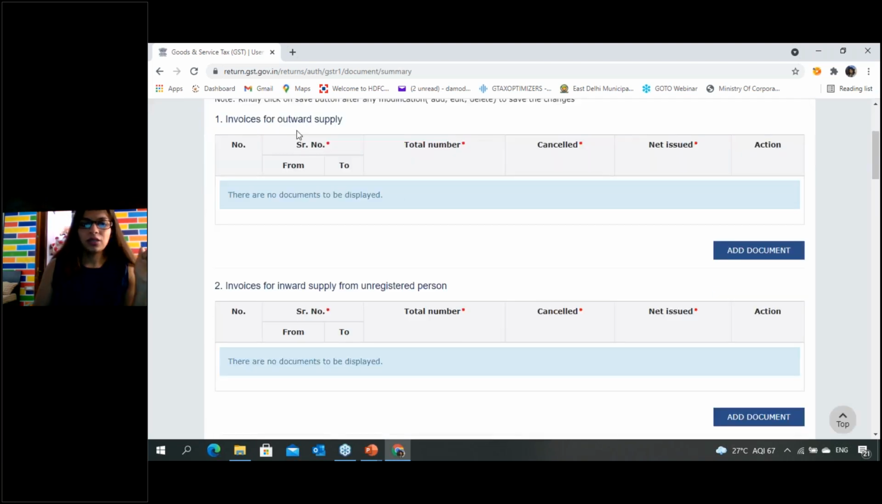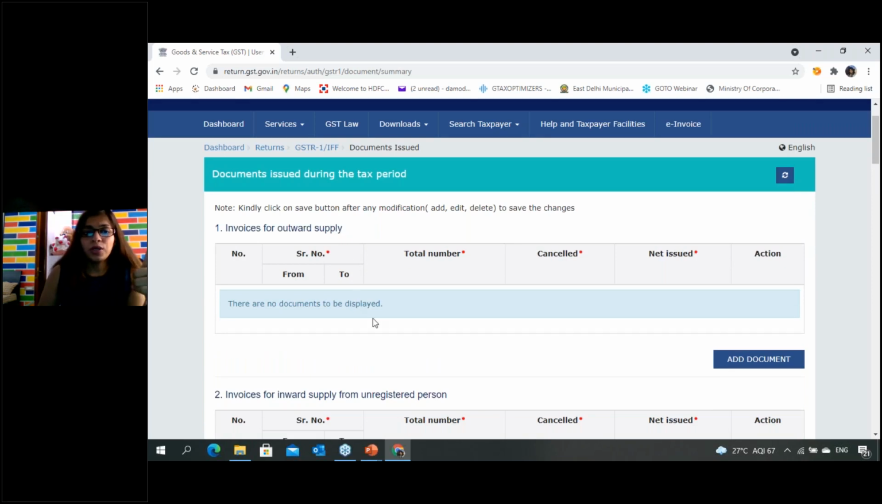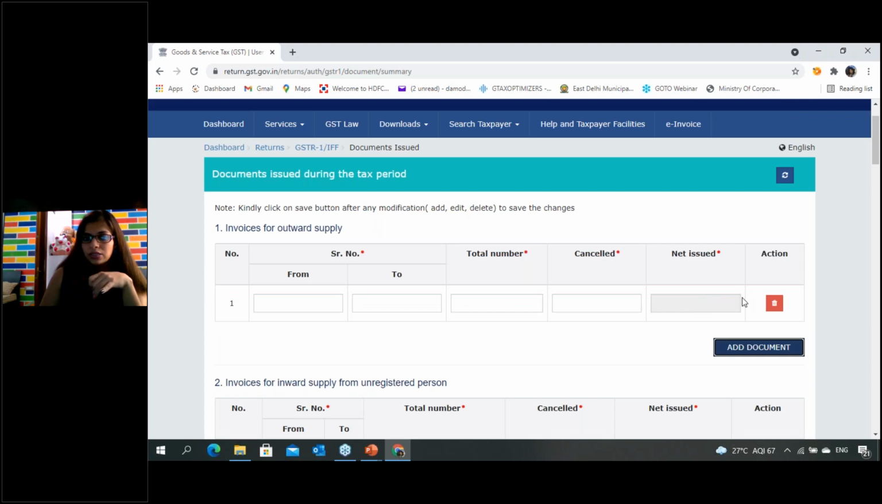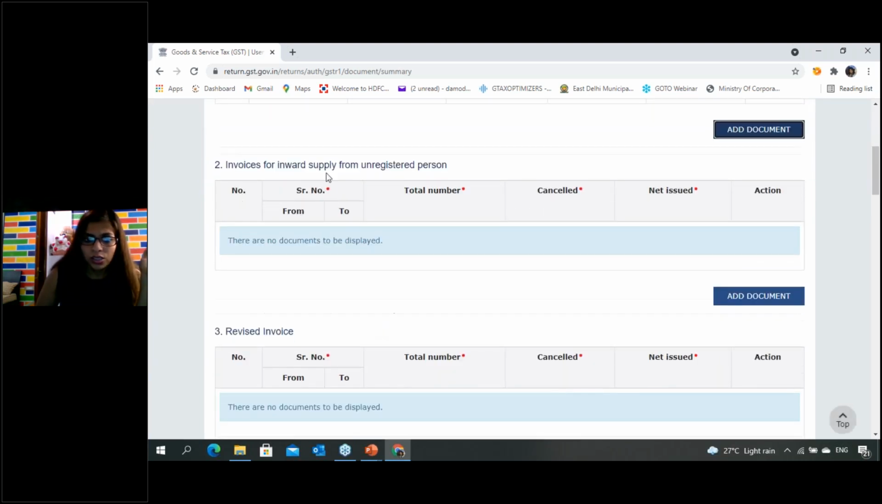Perfect. There is invoice for outward supply. Invoice for outward supply will include tax invoices and your bill of supply as well, because it's an invoice for your outward supply. If I say add document, from this to this, serial number, and this. Obviously, we maintain a separate series for tax invoices and bill of supply, so you can mention that. And you will mention the proper number. I don't mention 51 to 60; I mention DAA/2120, whatever my number is. I mention it properly.